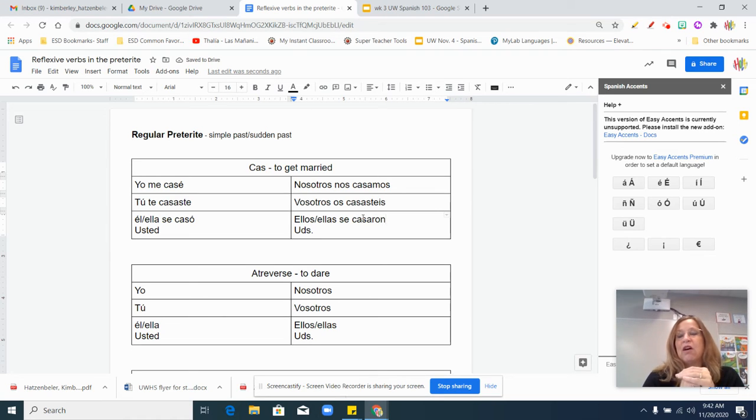Muy bien. So the biggest mistake I usually see when people do this is they either forget to take off the se, and then it just gets crazy. Or they take it off, but they forget to put it back in front as a me, te, se, nos, os, se. That's how I remember the reflexive pronouns. Me, te, se, nos, os, se. Those are my reflexive endings, my reflexive verbs.